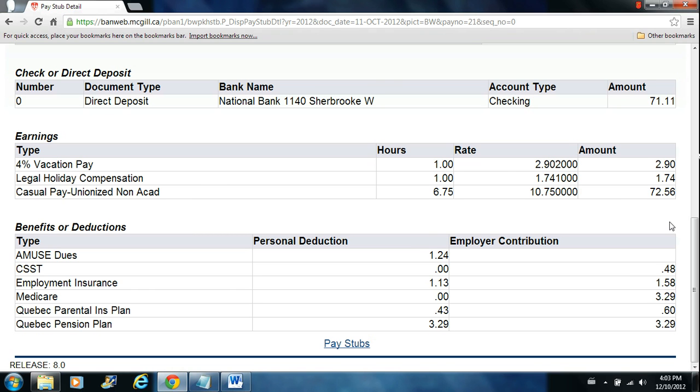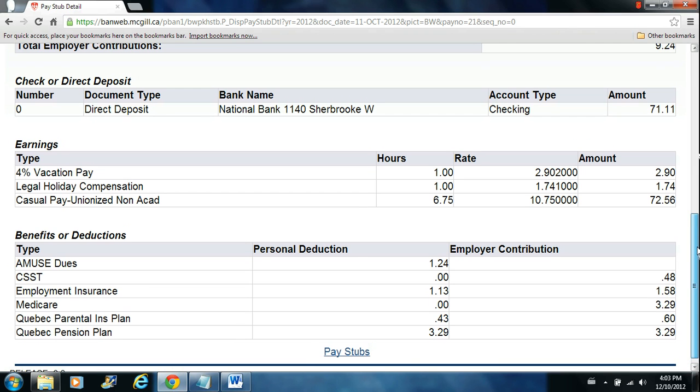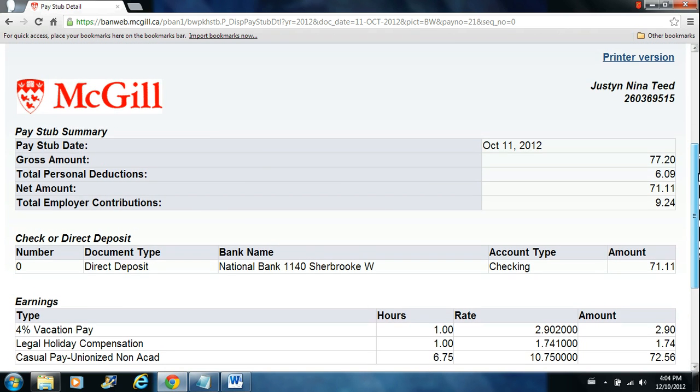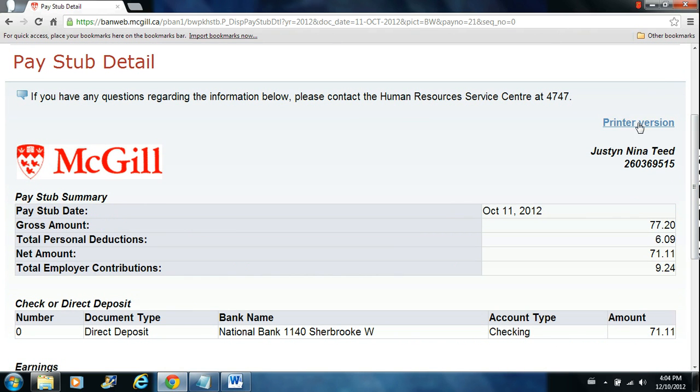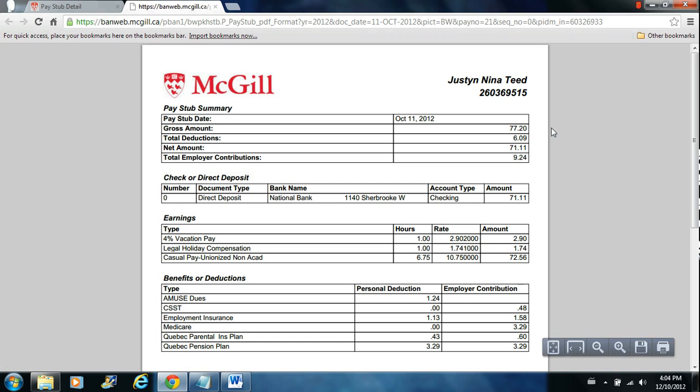And finally, the last thing you want to know is how you can send your pay stub to someone or save a copy for your own personal use. If you just scroll back up to the top of your pay stub, you'll see a link at the top right of the page right over your name, which when you click on it will open up an Adobe file which you can then print or save. Depending on which internet browser you use, the steps to save or print the Adobe file may be a slight bit different from what you see here.